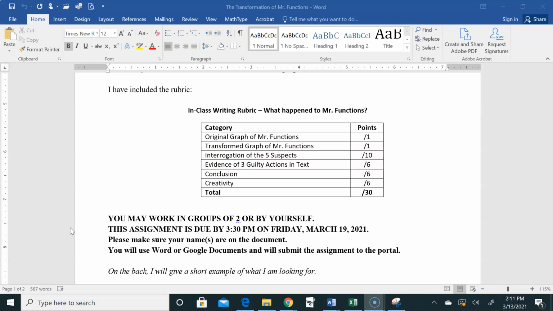As you see, the rubric here is 30 points. 1 point for the original graph, 1 point for the transform graph. You have to interrogate all five suspects, 2 points apiece for 10. Evidence of 3 guilty actions, 2 points apiece worth 6. A conclusion. Your conclusion must have what happened to Mr. Functions and in what order. The order does matter on how things are done, the transformations. And maybe what happened to the guilty parties as far as a consequence or this and that. And the last part is really subjective to me as how creative you are.